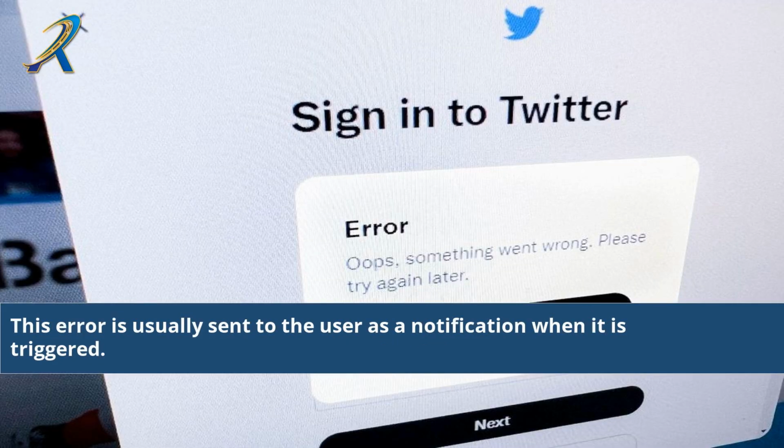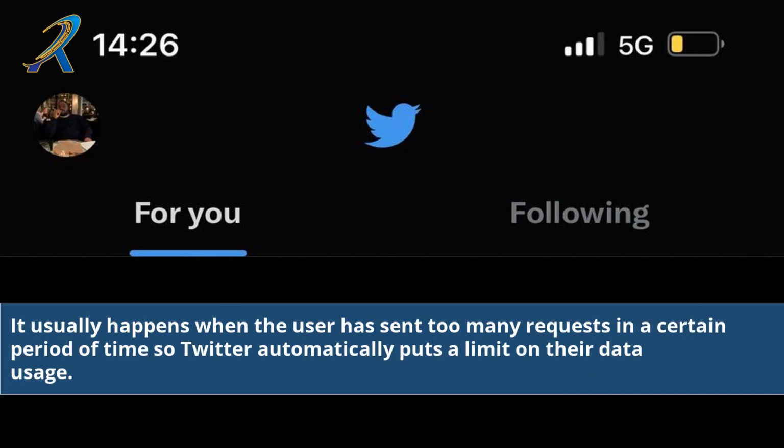This error is usually sent to the user as a notification when it is triggered. It usually happens when the user has sent too many requests in a certain period of time, so Twitter automatically puts a limit on their data usage.